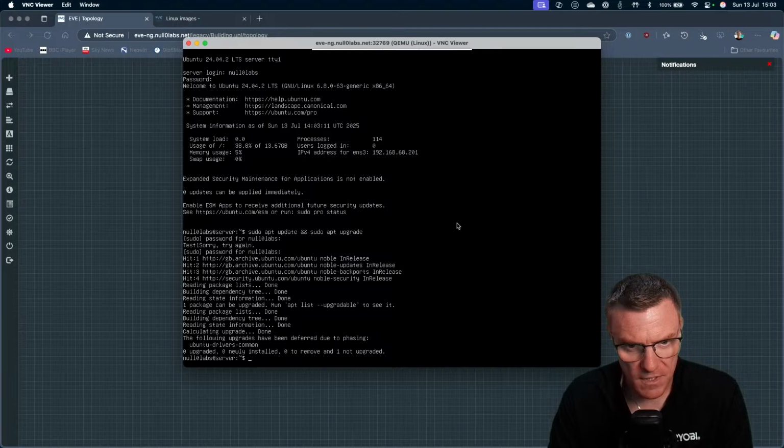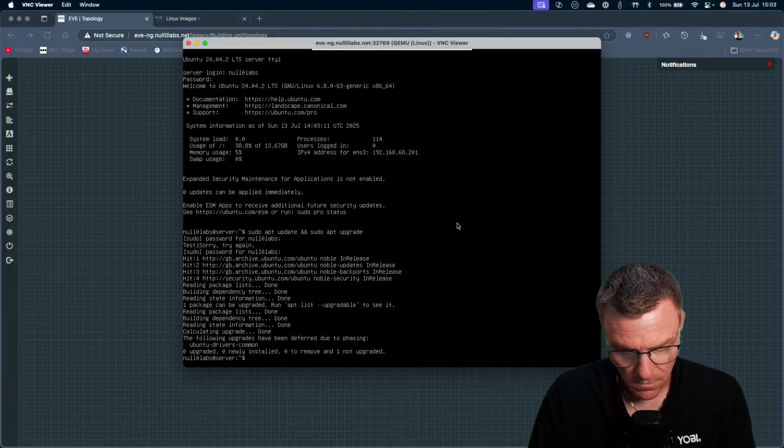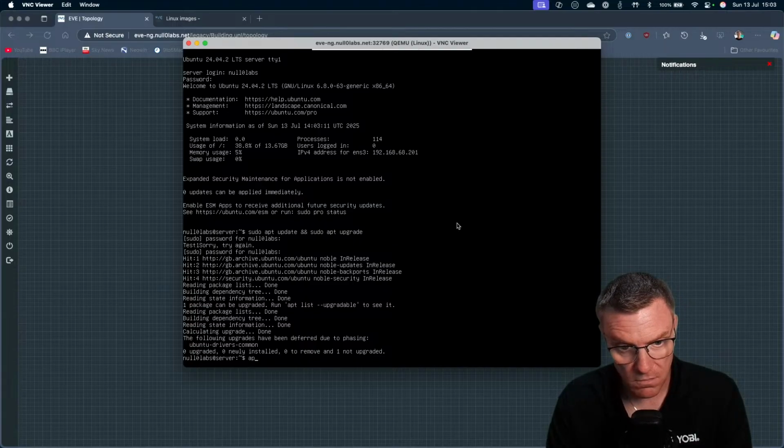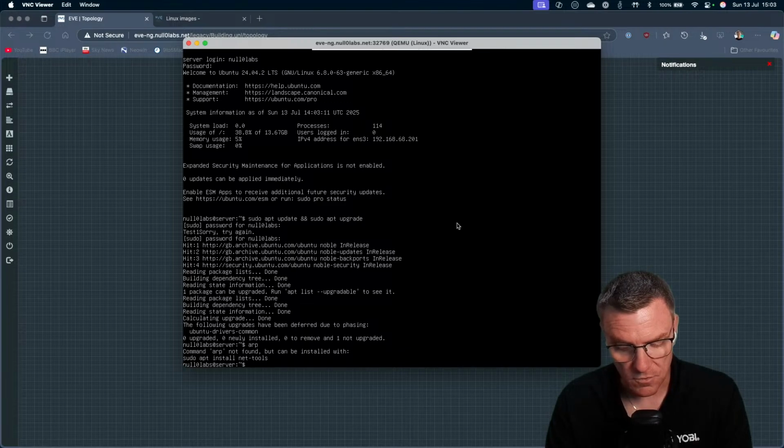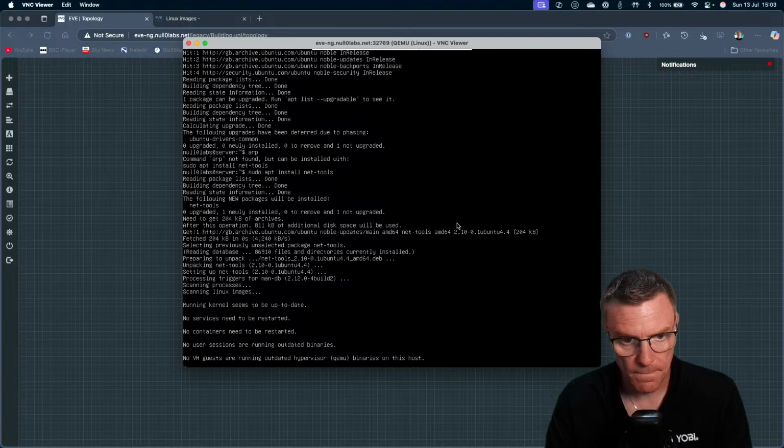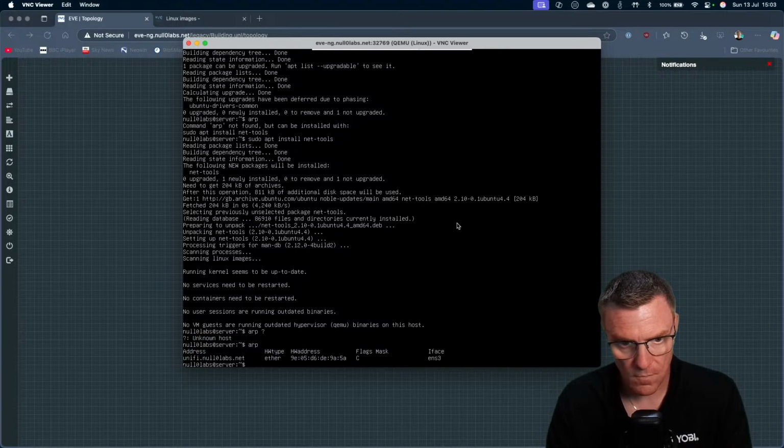The following has been deferred due to phasing. Okay, fine. Right, so let's start with some basic tools. ARP. Need net-tools, yes. Apt install net-tools. Good. Perfect.